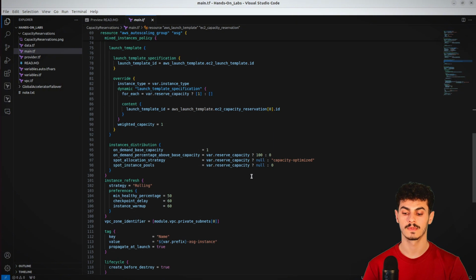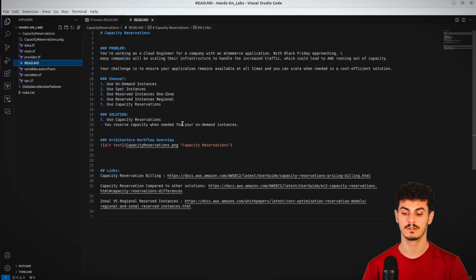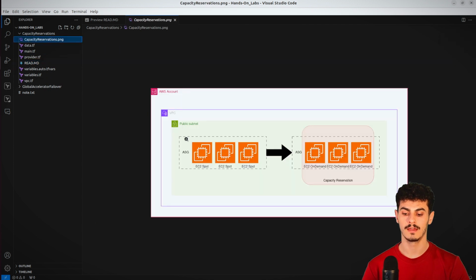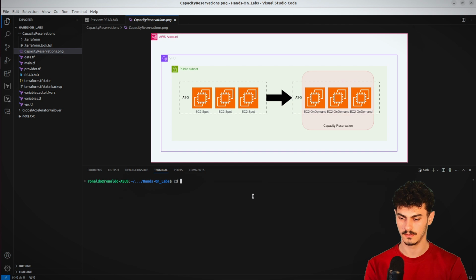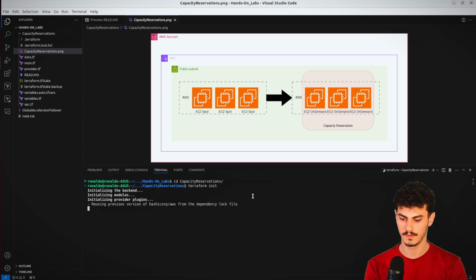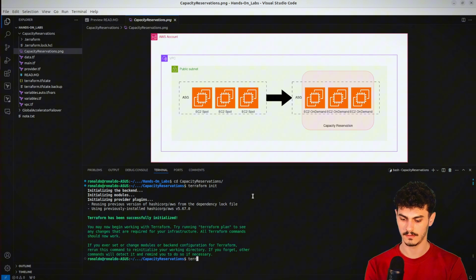Now, what will happen is that if we go to the diagram, if we specify it as false, it will create the EC2 spot instances, and right after we change it to true, then it will create the capacity reservation and change all the autoscaling group instances to on-demand. So let's start with the deployment. Terminal, let's go to capacity reservation, terraform init, and terraform validate.